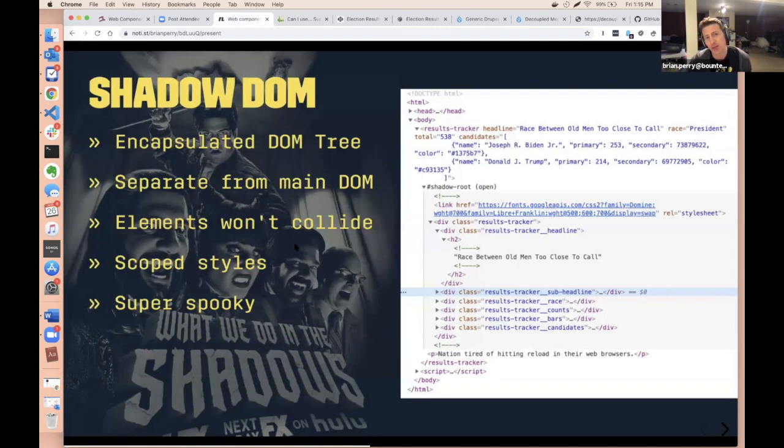And then the shadow DOM. So this is the idea that custom elements have their own little DOM tree, and it's scoped to that component. So things from the outside can't impact it. So if you're using JavaScript to select elements in DOM, it won't see into the shadow DOM.